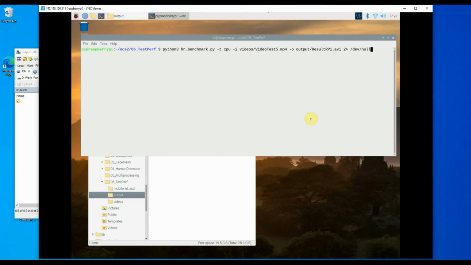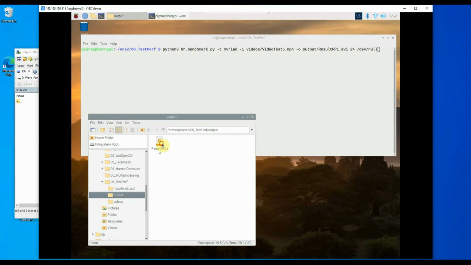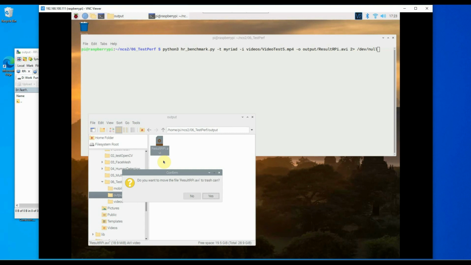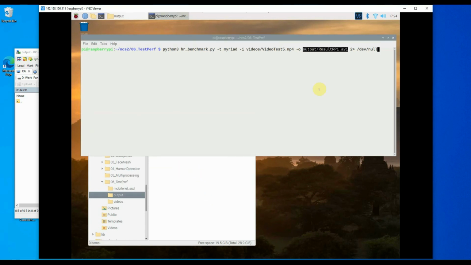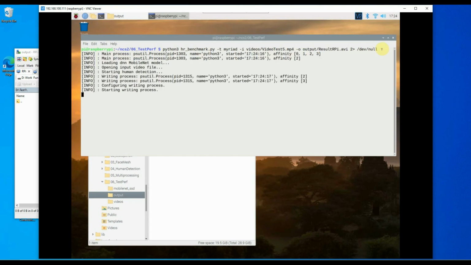The second test will be done running the deep neural network with the support of the Neural Compute Stick 2. I will delete the previous movie, and in this mode the output folder is empty once again, and here will be written the result of the human detection process. Okay, we started.